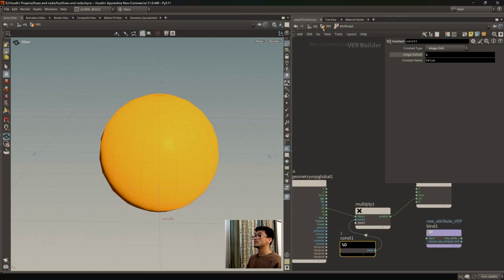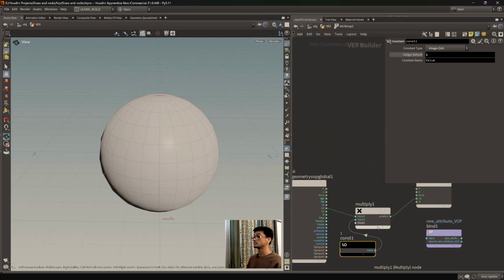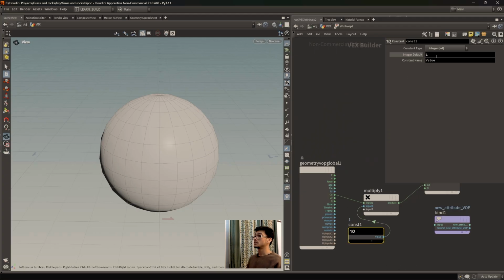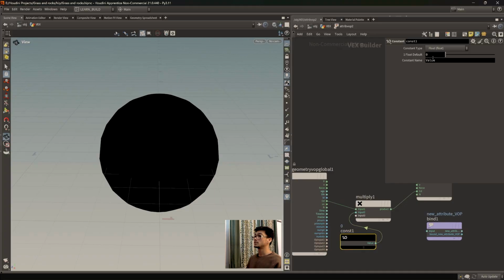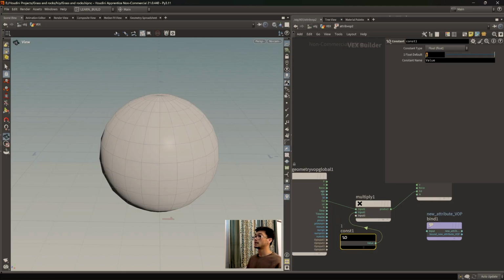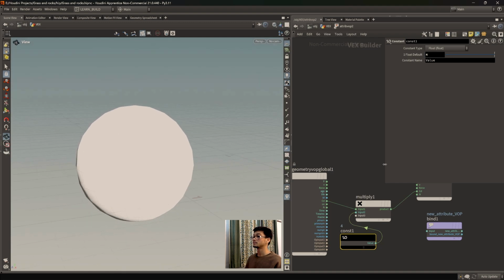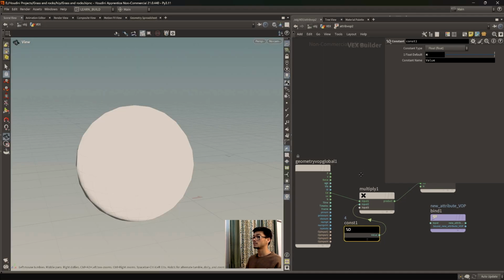Now we would see nothing because the constant is a float value, and the float default is 0. That means 0 multiplied by this value would equal 0. 0 means black. And when I say 4, we have this color now. You can see the values here. All these channels have a value of 4.